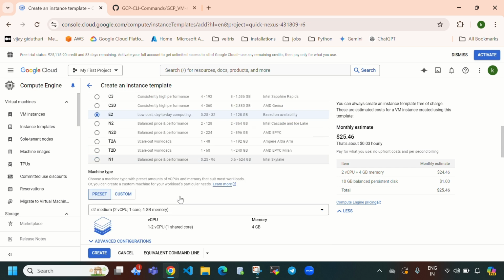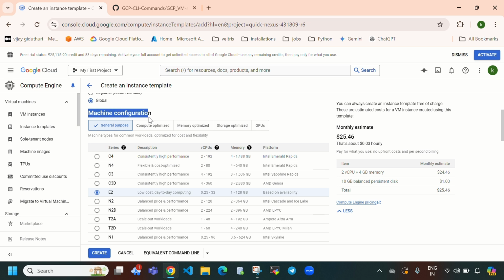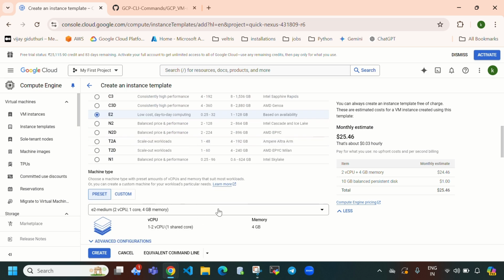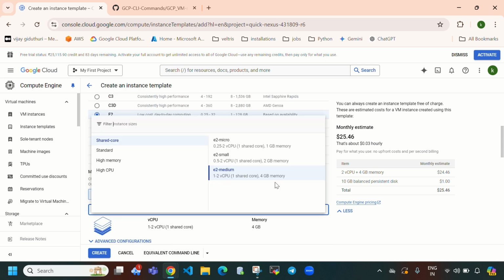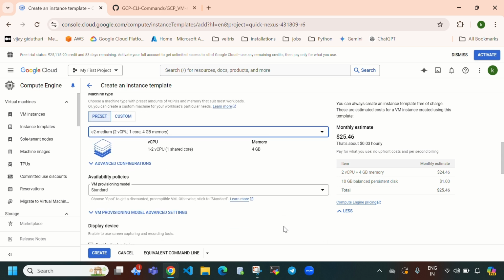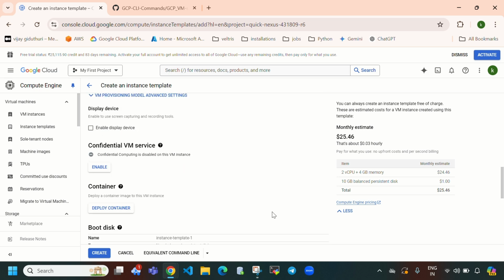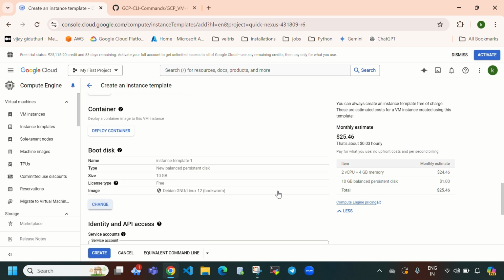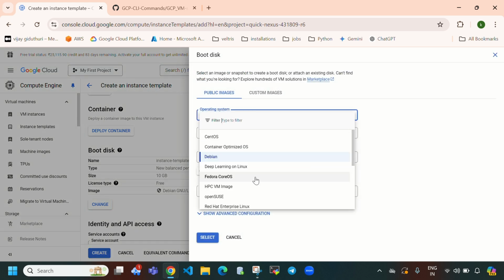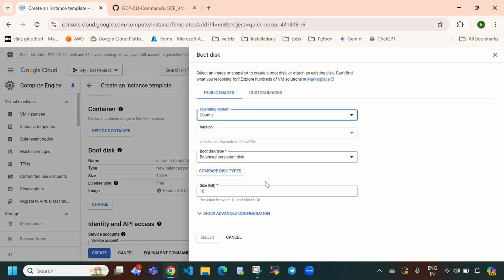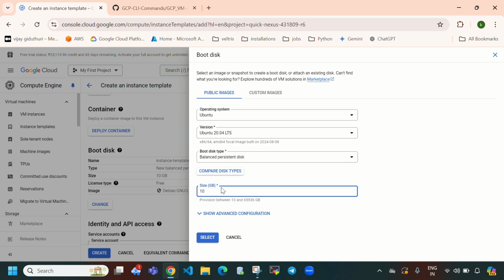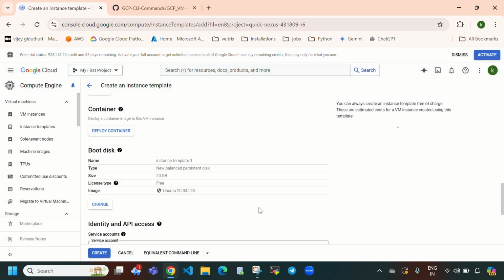Come down here, I'm going to select E2. This is the machine configuration, guys. When it comes to machine type, here I'm going to select E2 medium. It comes with 2 CPUs and 4 GB of memory. Let's come down. When it comes to VM provisioning model, here I'm going to select standard. And when it comes to boot disk, here I'm going to select Ubuntu with 15 GB, guys. Or else let's select 20 GB, and directly select here, select.